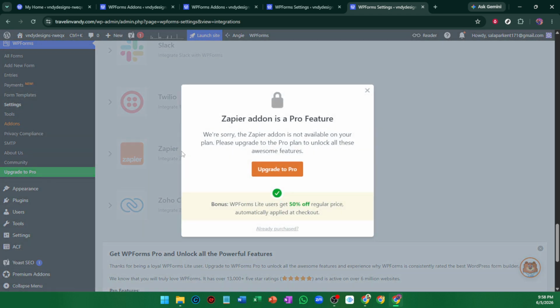Now copy the Zapier API key shown on the screen. This key is used to authorize the connection between WPForms and Zapier, so treat it like a private credential. Don't share it publicly, and if you're recording or demonstrating this process, it's a good idea to hide the actual key on screen. With that copied, head over to Zapier and create a new Zap to connect WPForms. During that setup, Zapier will prompt you to connect your WPForms account, and this is where you'll paste in the API key from WordPress. Once the connection is accepted, you can continue building your automation based on your form submissions.